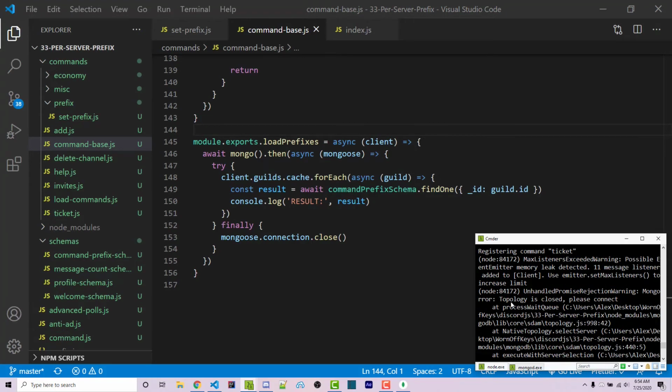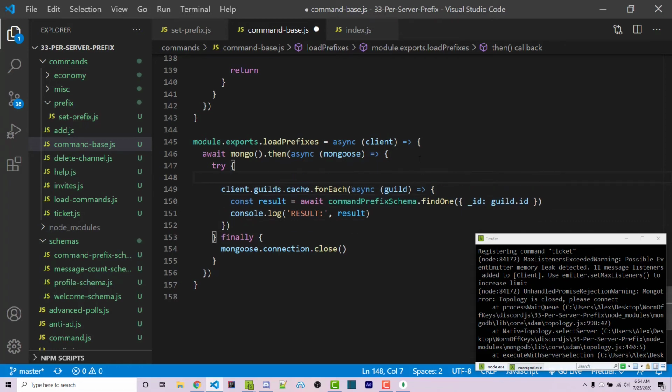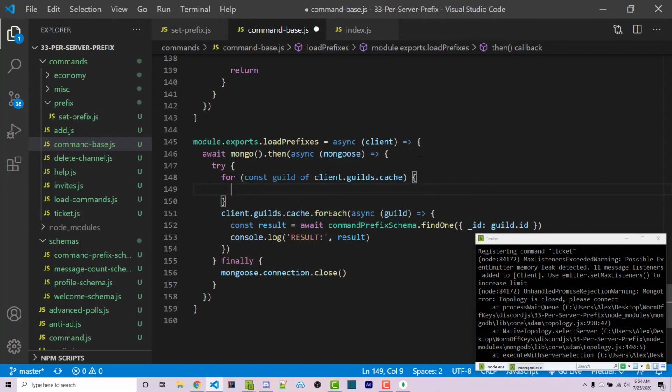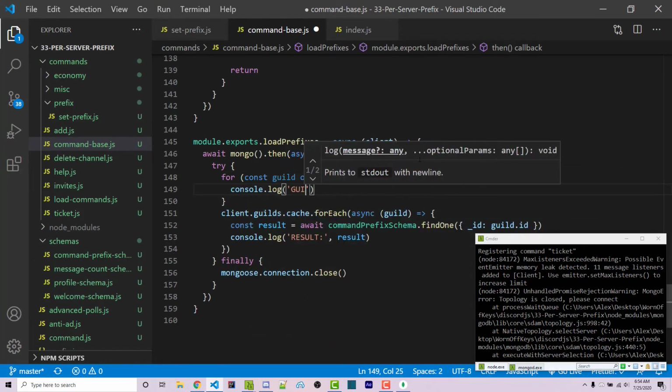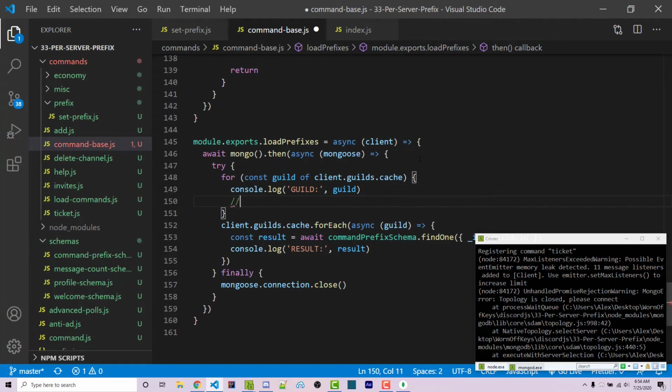Okay, so I get a problem here saying topology is closed. That's because this forEach loop is not going to actually wait for this to finish. So here I'm going to convert this to a normal for loop. So I can say for const guild of client.guilds.cache. And if we console log this guild here, we're going to see that we need to access guild index 1. The reason for that is that this is going to return an array, which will have the ID here and then the actual guild object here. And so we want access to the actual guild object.